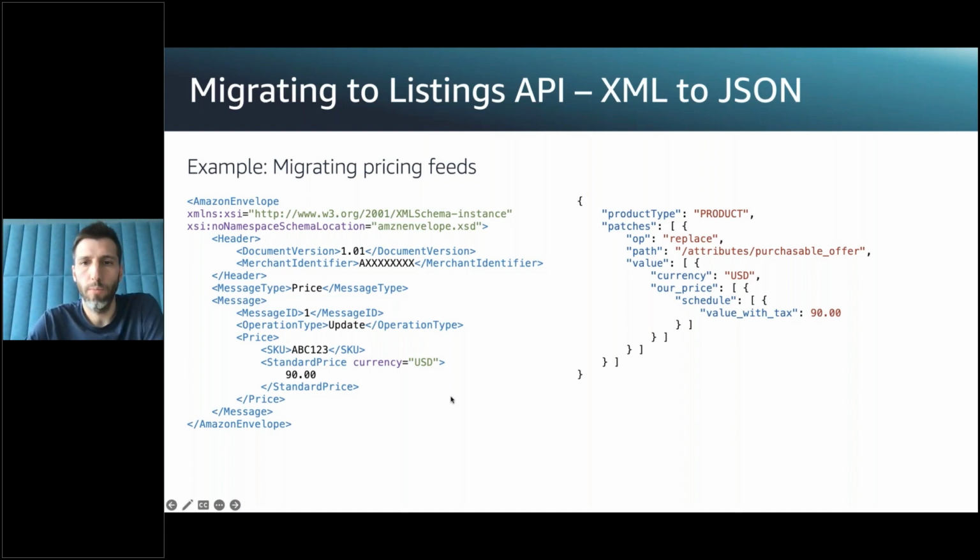Since we just want to do a partial update, we set the operation type to replace and specify the path of the attribute we want to update. In this case, purchasable offer. We set the currency to US dollars and the price to 90.